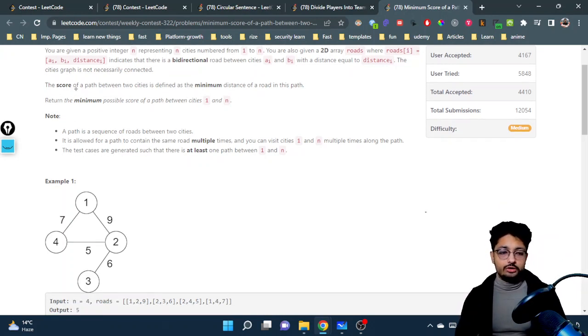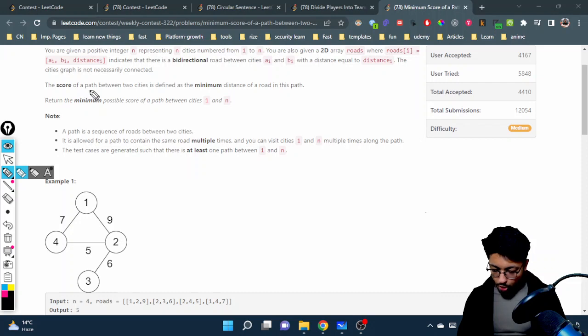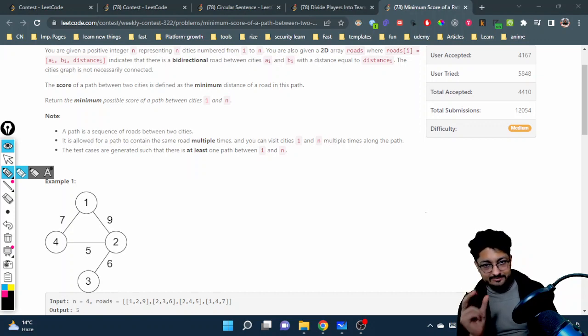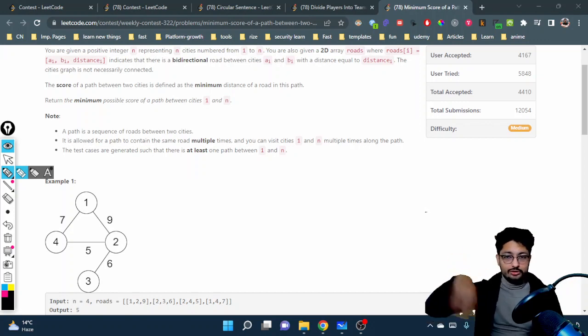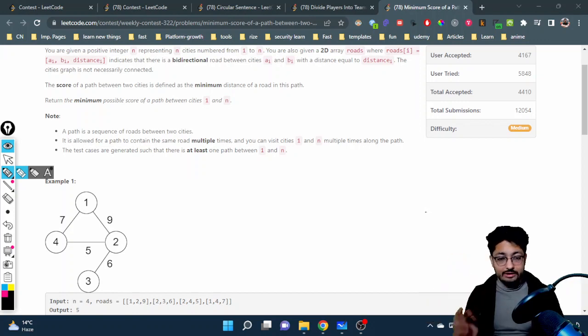Now just start reading from here. It's important. All of this is very important. The score of a path between any two cities is defined as the minimum distance of a road in this path. So whatever is the minimum distance value among all of those is taken as the score. We're not talking about the minimum total distance, it's just the minimum distance, like a small distance. I'll give you an example.